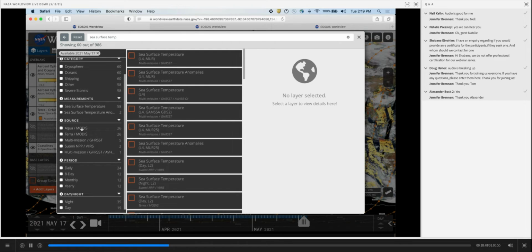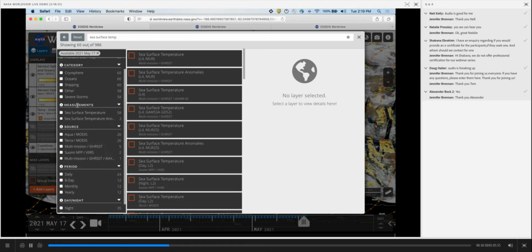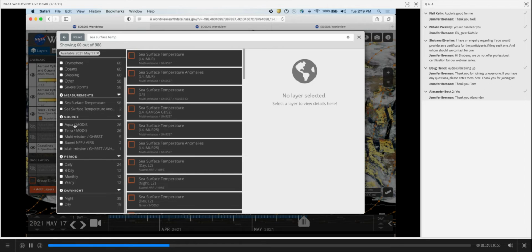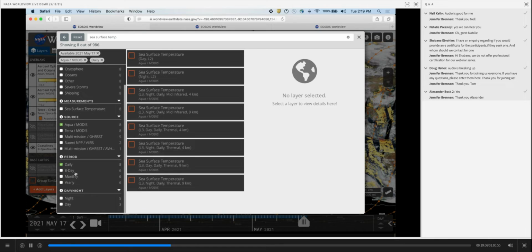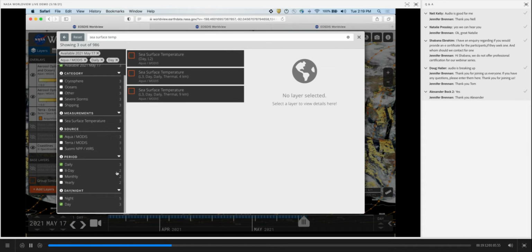But I'll come down, we have category filters, measurement filters, source filters. For our examples, I'll just use Aqua MODIS. And then you can also filter by time period, so daily layers, 8-day averages, monthly averages, so on. I'll choose daily. And then you can also filter by day or night. So in our case, I'll choose daytime. So now I've got a much more reasonable set of results to look at more closely.